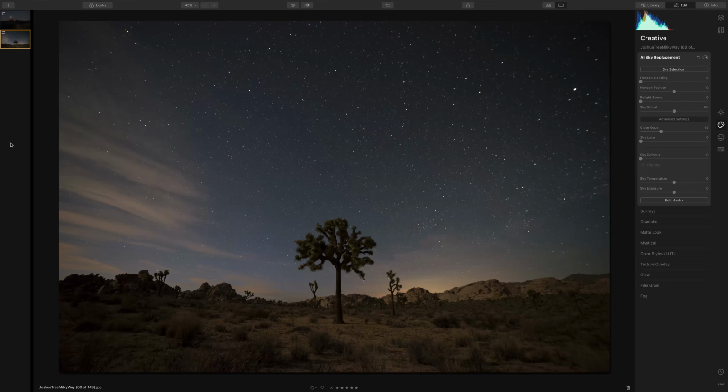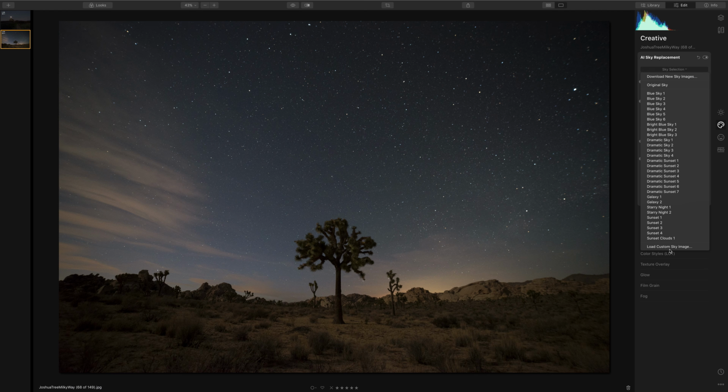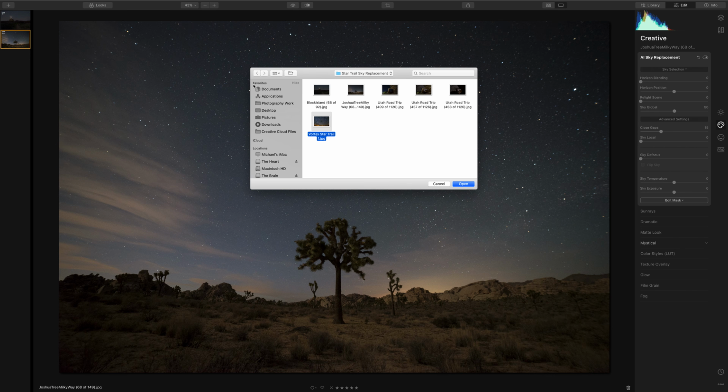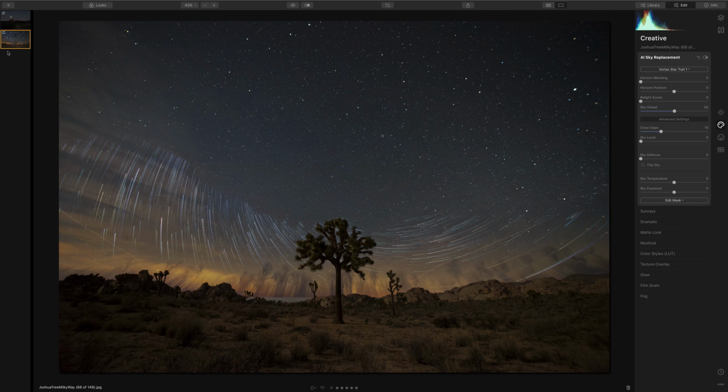Alright, so here we are in Luminar with the same image, and I opened up my AI sky replacement, and let's replace it with that vortex star trail like we did before in Photoshop. So hit open. And as you can see, it's struggling to remove the sky. I have this issue with night skies. It does a fantastic job if the sky's blue, but once you have stars or it's not a true blue, it really struggles here.